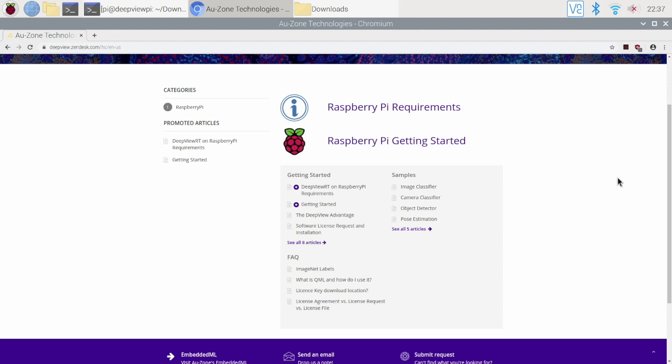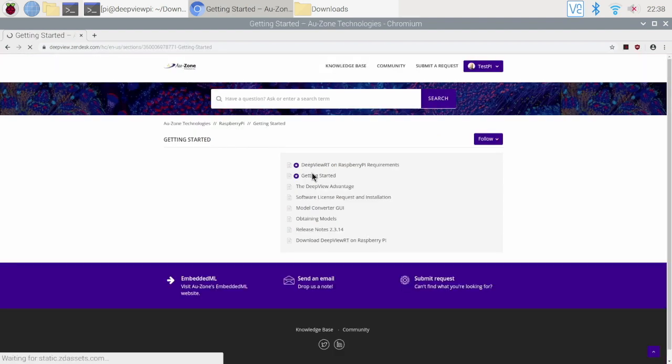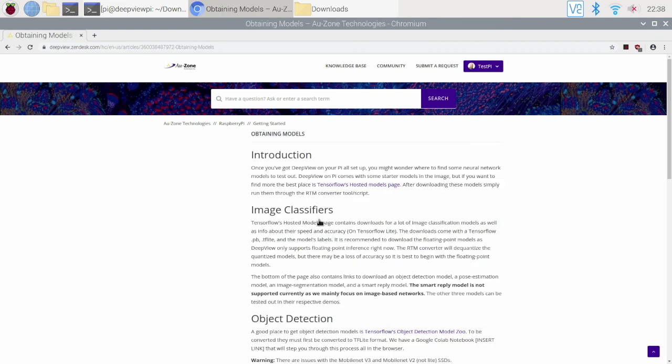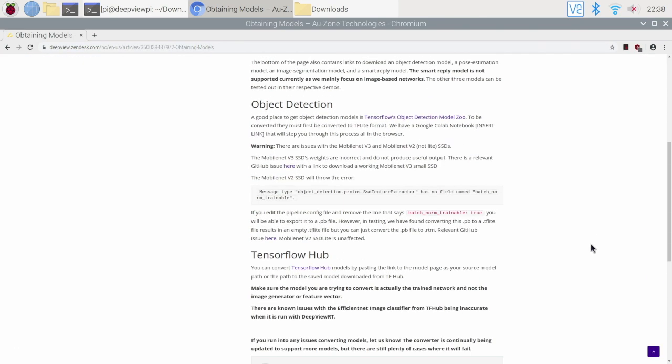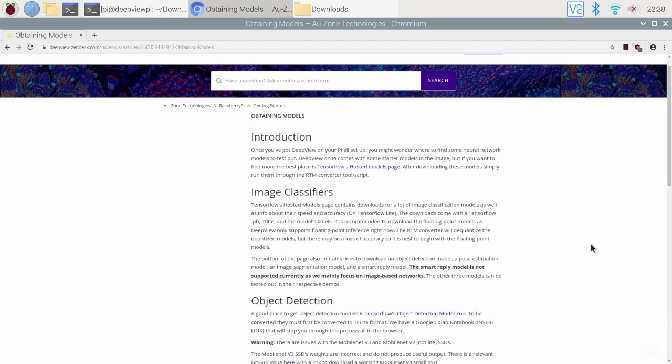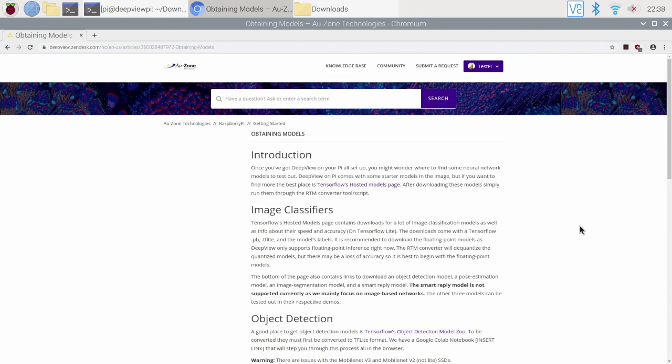To start, we're on the DeepView Zendesk support page, and under the Getting Started section, if you expand it to see all articles, we provide a list of public repositories for obtaining models. This details a few different places to download models between TensorFlow Hub and some object detection model zoos, and for this example, we'll be grabbing an image classification model from TensorFlow's hosted model page.